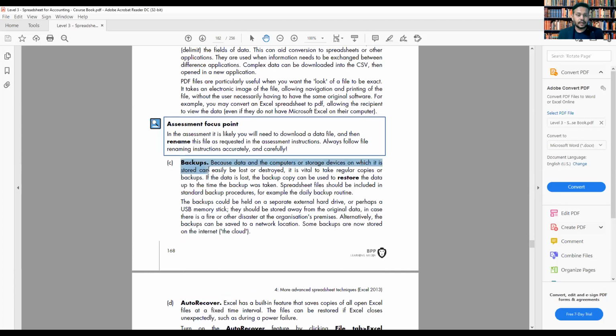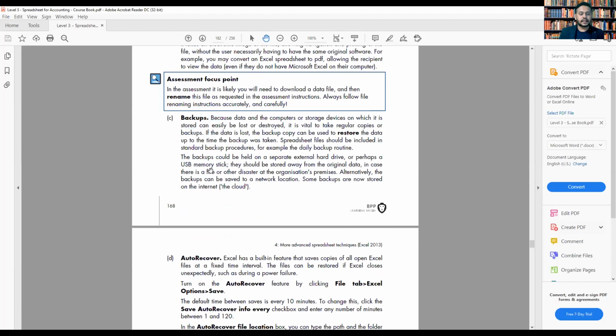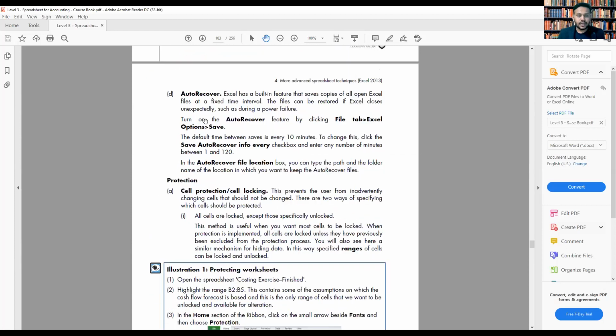The backup. Now the backup is all about wanting to keep a backup, because if my hard disk crashes, or if something happens to my computer, I can still recover the data. Obviously you can do the backup on a pen drive, in Dropbox, or any sort of storage device. You can keep the file there, so that if you lose the data from your computer, you can still recover it. Then we have auto recover.